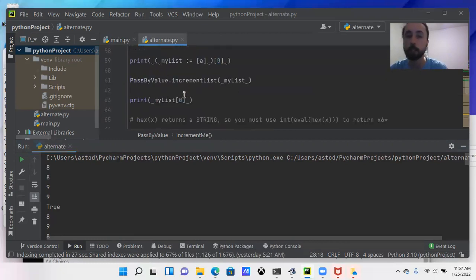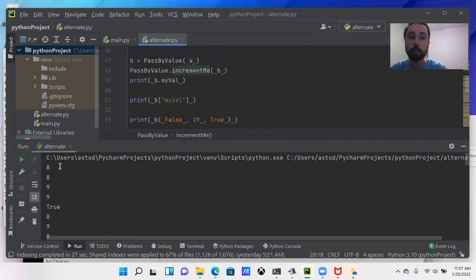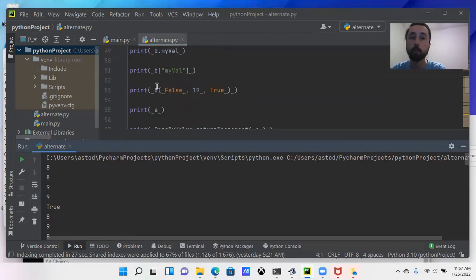If you're doing it with an instance variable, that works better than this 8 thing here, right? But you would say b equals pass by value of a, pass by value dot increment b of b, and then this is the step that would take the myval of b from 8 to 9. So if you say print b dot myval, instead of getting 8, you would get 9, right? And then you could also say print b of myval. So this was using the get item dunder, or the get item magic method. But print b of myval now will give you 9 again, right? It's just a different way of doing the same thing.